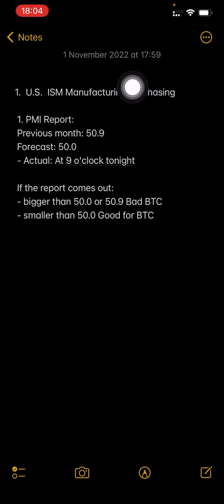So in short, if the release value is bigger than forecast, it is bad. Bigger than the previous month is bad. But if it's smaller than forecast, that's cool for cryptocurrency. That's all for ISM Manufacturing, or we call it the PMI Report.